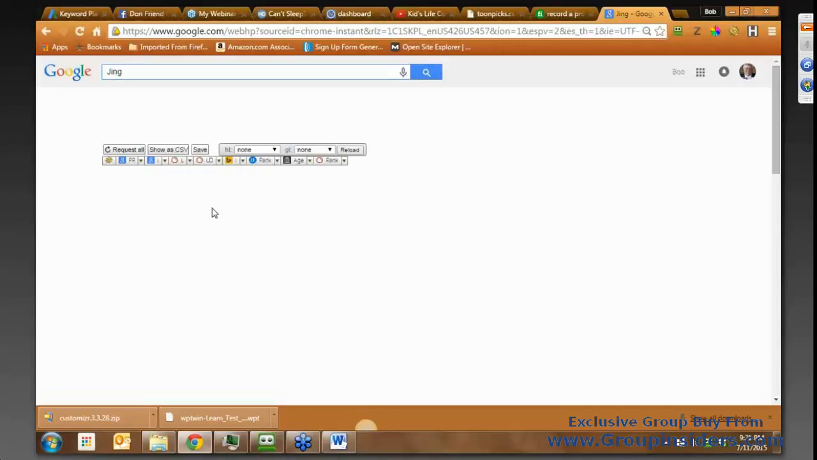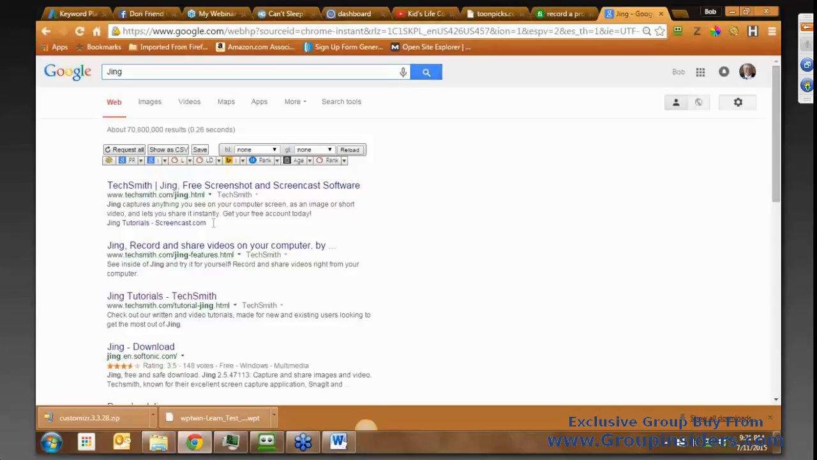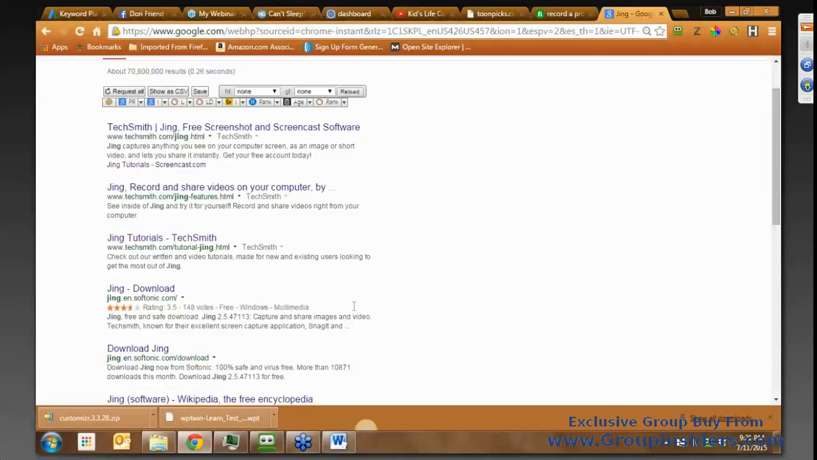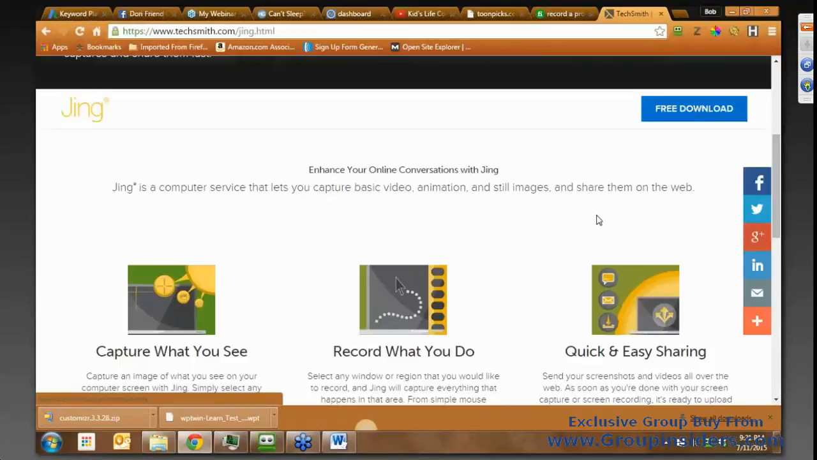And what Jing will allow us to do, if it'll let my screen come up, oh, for goodness sake. Right here, free download. I'm going to go right to the source here, which is TechSmith. You can download it for free. And here's what it looks like. This is Jing. You may look at the lower part of my screen.